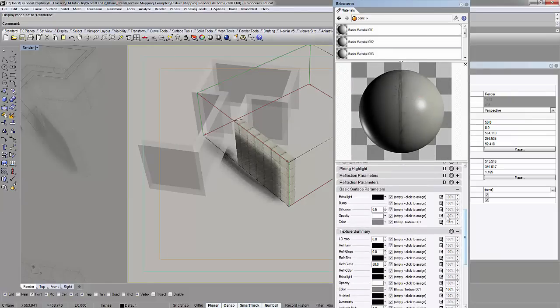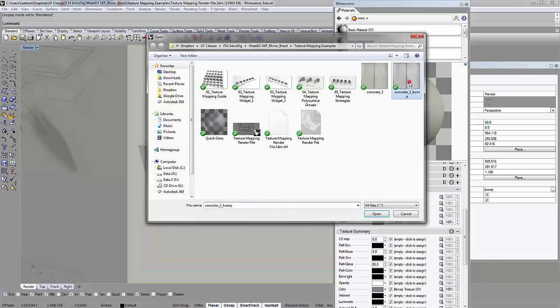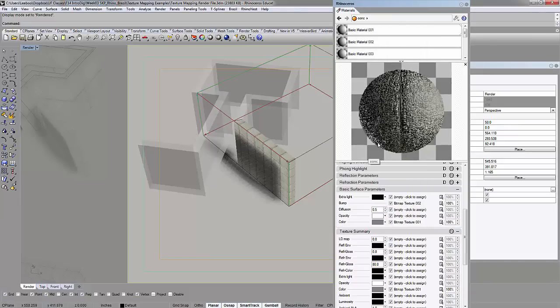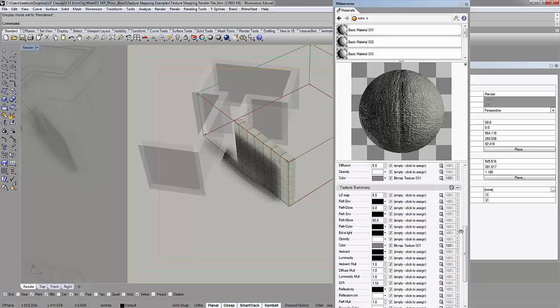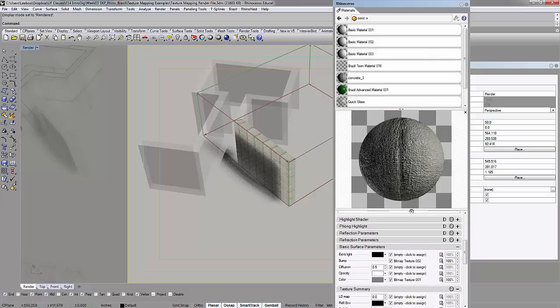Now, the second one, the bump file, goes into here, bump. So click on empty, click to assign, load from file, concrete 3 bump. And you'll see the bump file is actually what gives the concrete its rough three-dimensionality. It will approximate the surface texture a lot more. And all you need is, like in this case, a combination of these two bitmap textures to get a concrete texture like this. And then you can try assigning it.